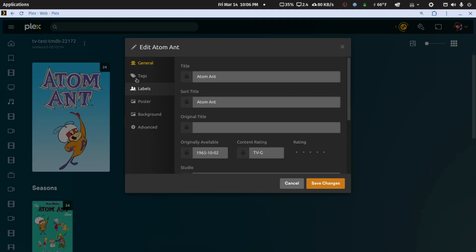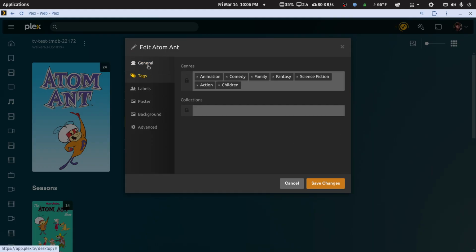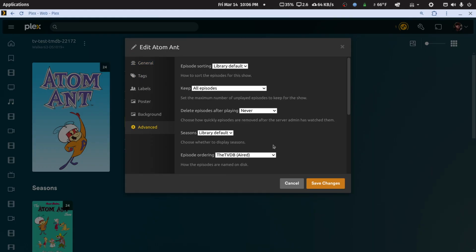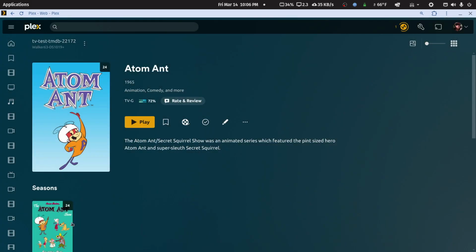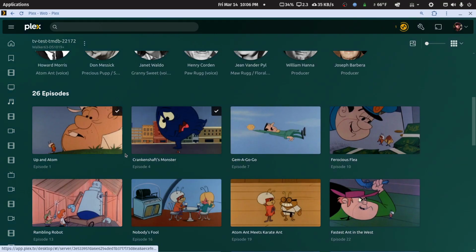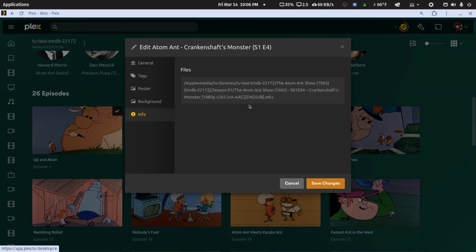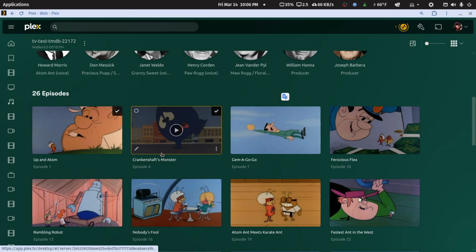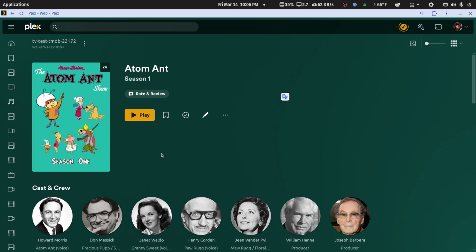At the show level, Plex must be magical because it's switching it to the TVDB aired automatically for the Adam Ant entry. I don't know how this magic happens, it just works. But if you want to go and verify the episode names, well, that's the same episode name as this. So you can get this into a library even if you're pulling naming from TVDB, unlike this test.